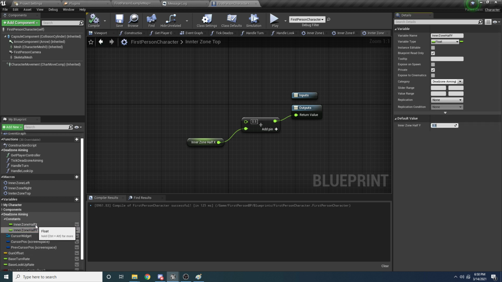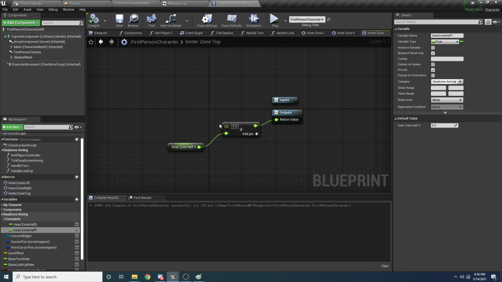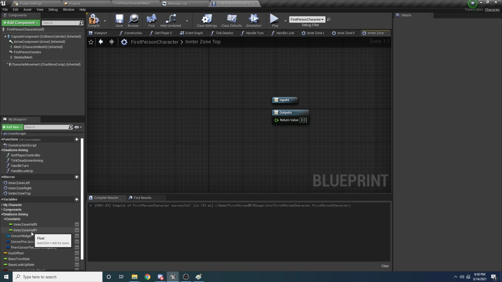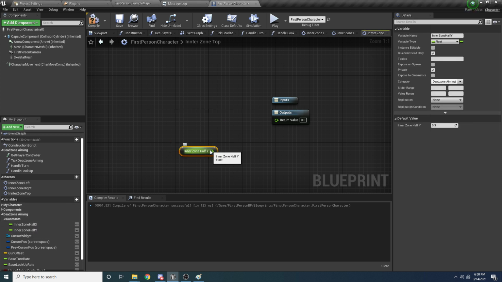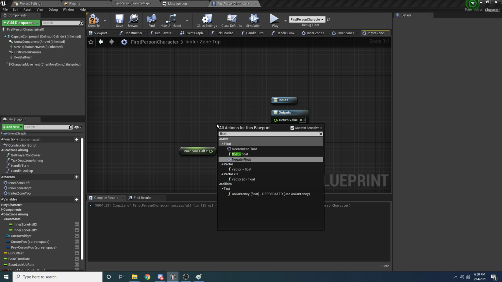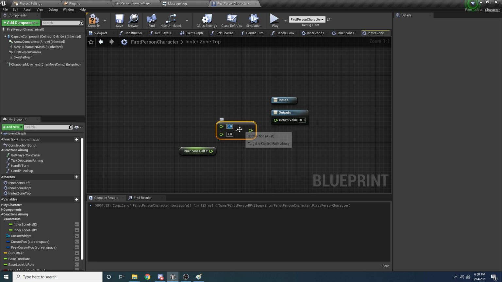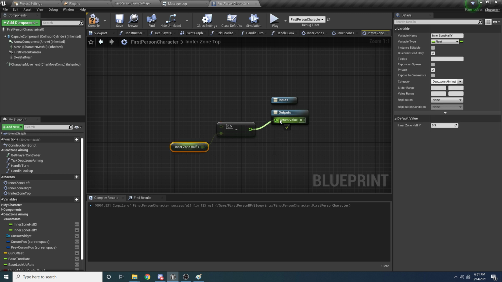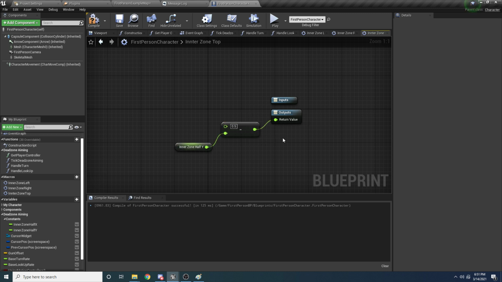and then I'm going to leave this as 0.3. So make sure you have both of these set to 0.3. If you have it set to 0, then it's not going to work very well. Well, it's not going to work at all. So for our inner zone top, we want to change this to be, let's just delete both of these. So we want our inner zone half y, and then we want float minus, and we want 0.5, and we want this going into the bottom here, like so, because that's the top, so we're going to subtract.